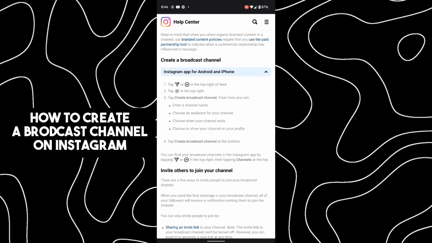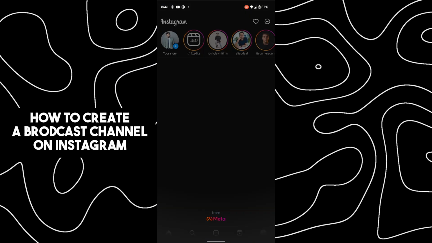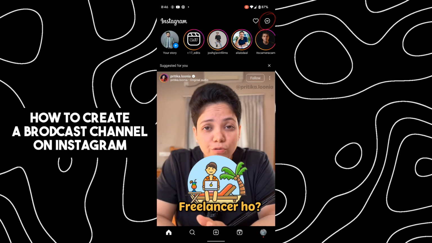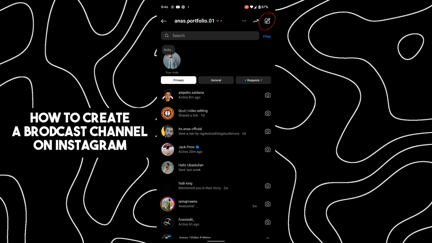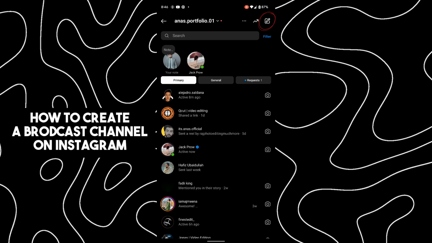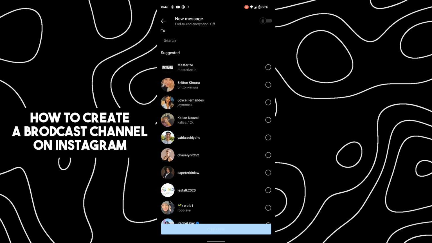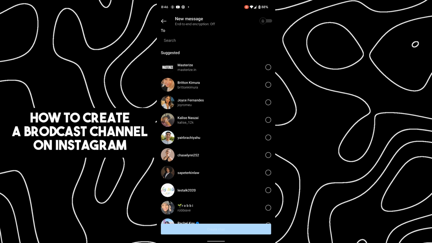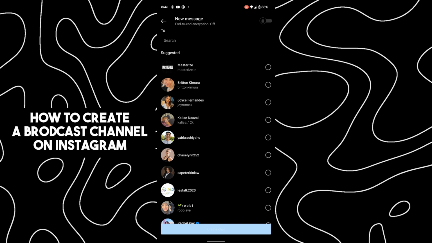First of all, open up your Instagram application. After opening the Instagram application, you have to tap on the top right corner of messages. You have to tap on the pencil icon in the top right corner. Here you can see we are unable to see the create broadcast channel option. But why? I have already told you, you have to first create a professional account or creator account.